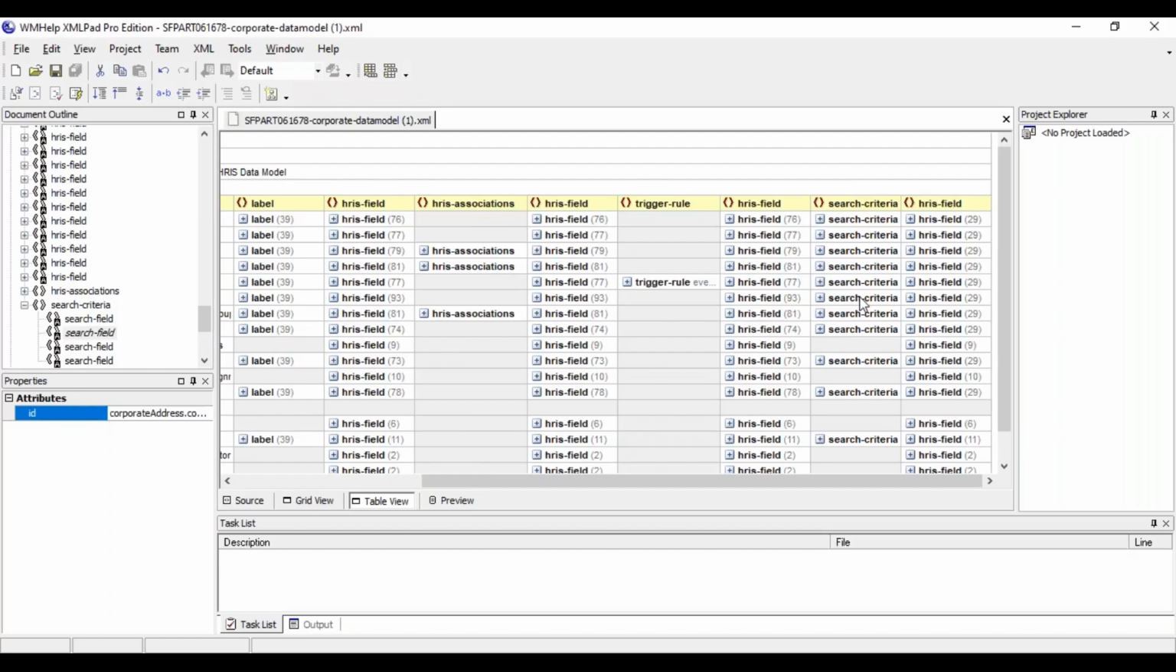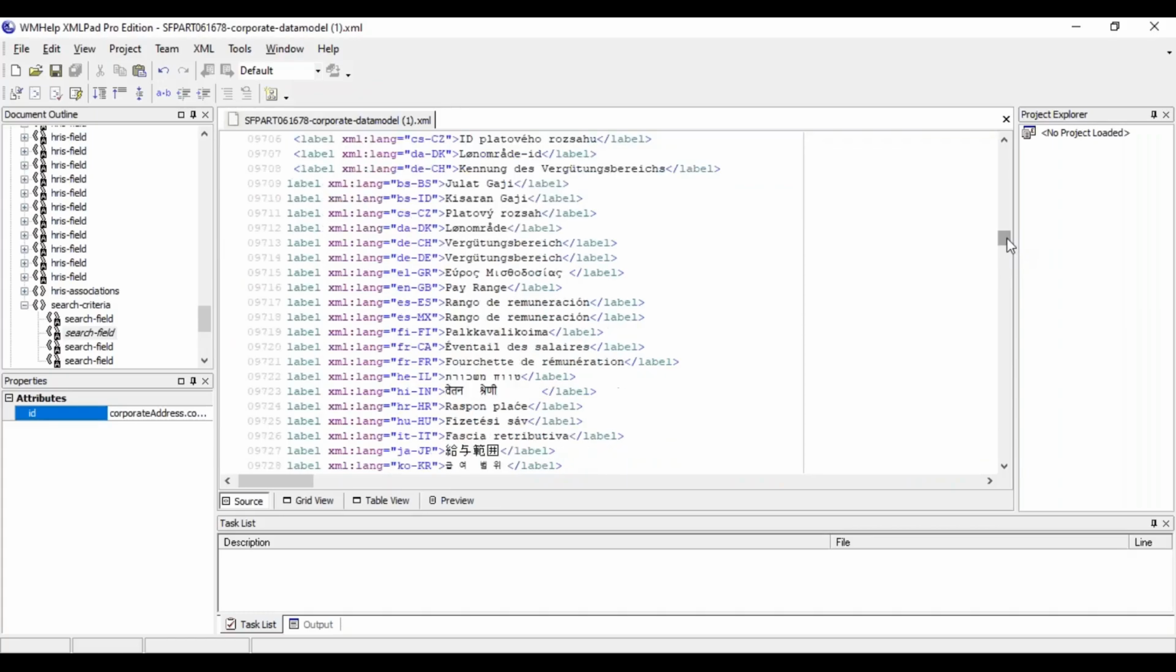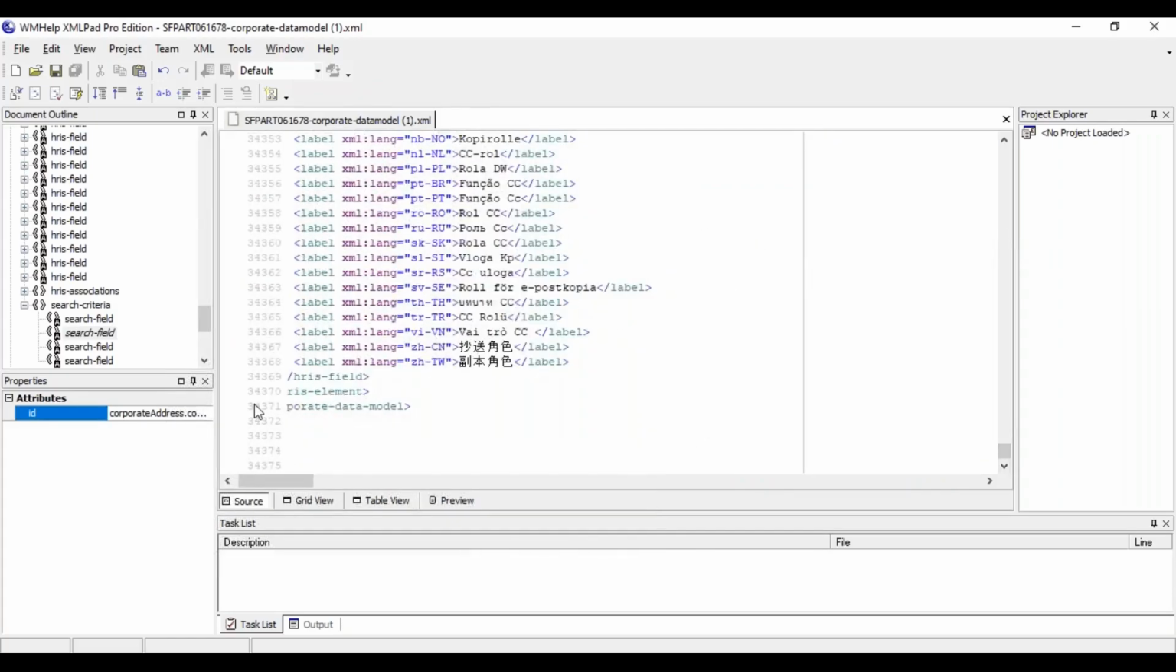Clear? That's your corporate data model. Now, it is easy to understand the data model. It looks lengthy. If you look at the source view, it is around thousands of, now 34,371 lines of code. But it is not that difficult. It is simple. So why do we have this many lines is for each element.